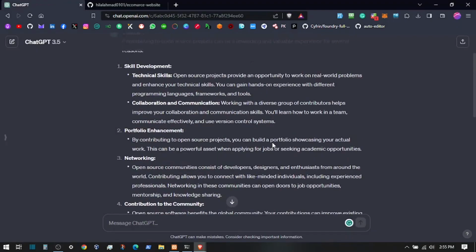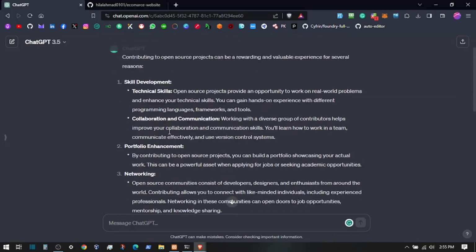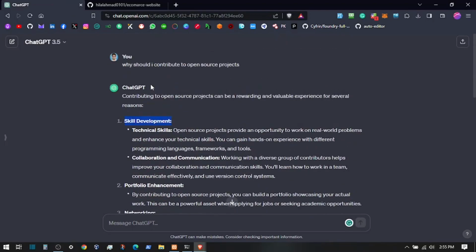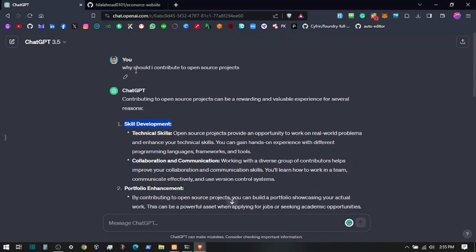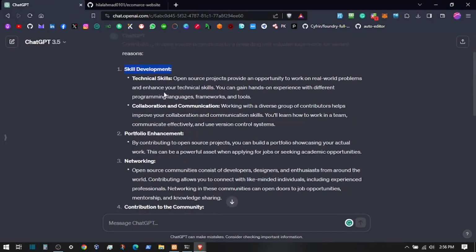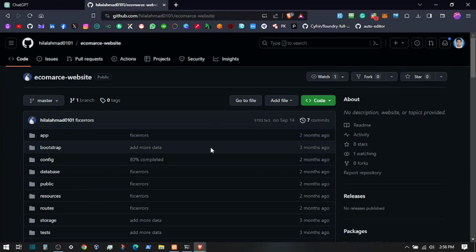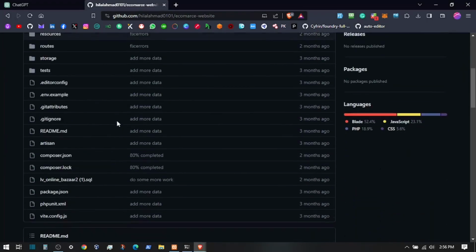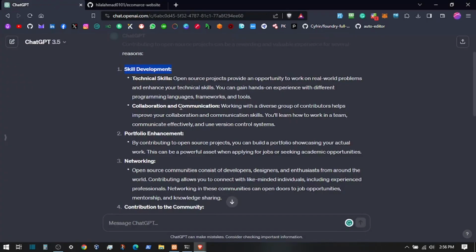So why should we contribute to open source projects? First of all, the skill development. You can see I asked ChatGPT, why should I contribute to open source projects? You can see we will learn new skills, like maybe it's using different technologies that we haven't used till this point. So that's point number one.